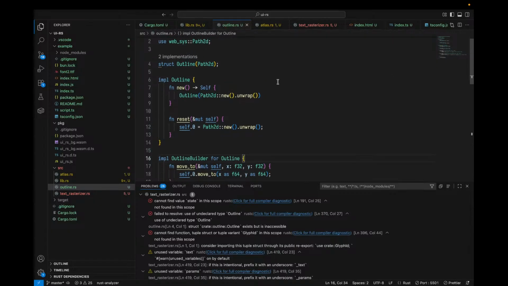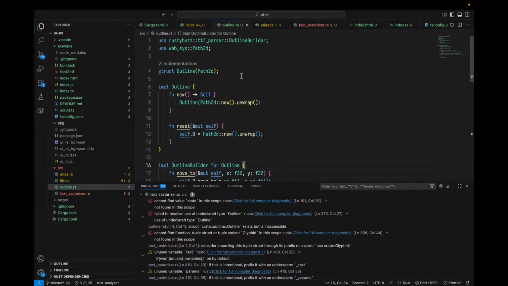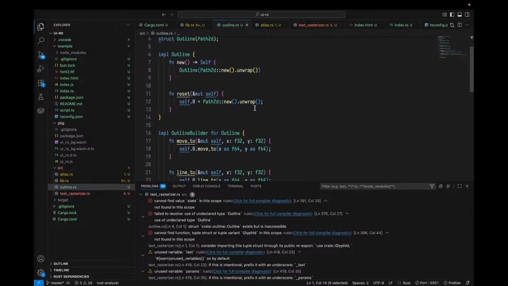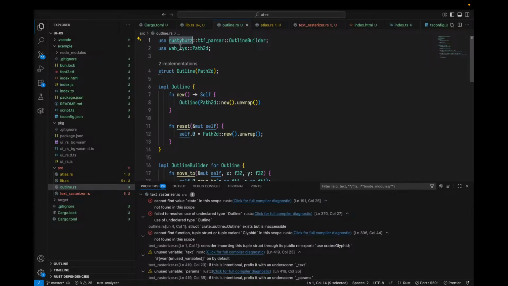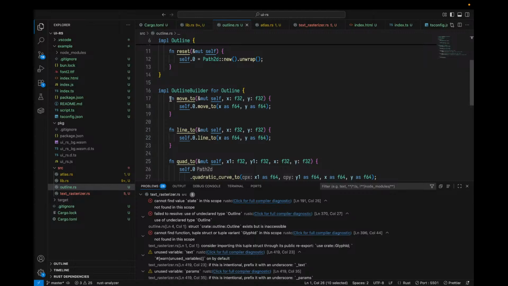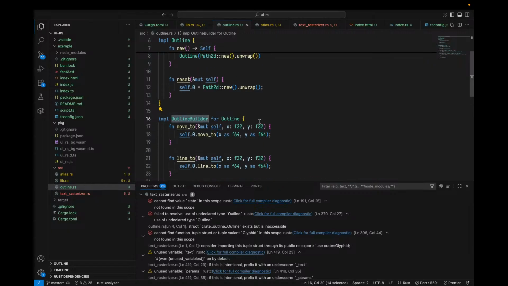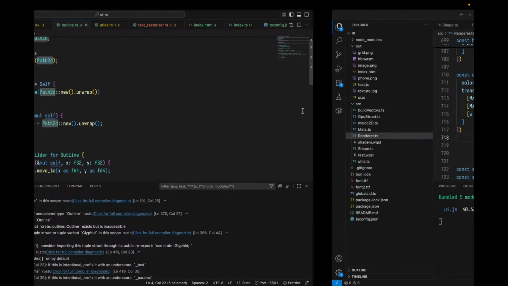Yeah. So what happens is this thing, Rusty Buzz, which is a text shaping kind of thing. So you give it a string, like a character, and it looks through the font and goes like, okay, here's how you can draw this. So you implement the outline builder, which weirdly enough is exactly what Path2D does.